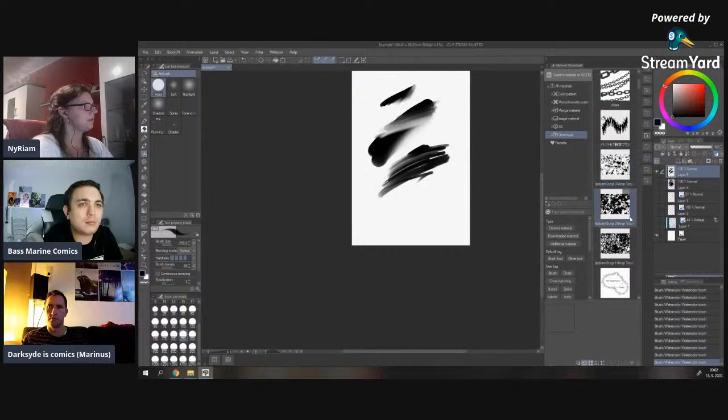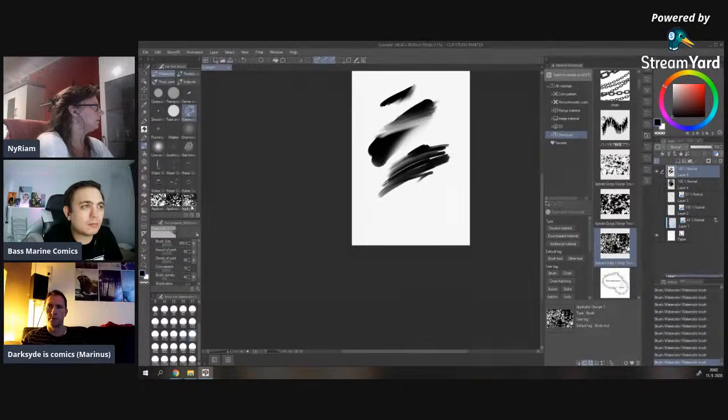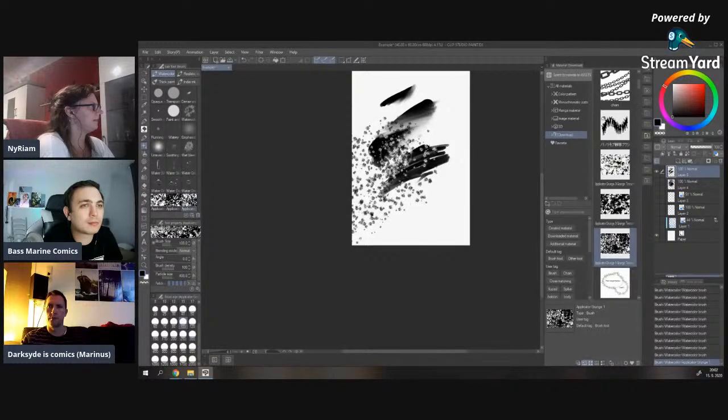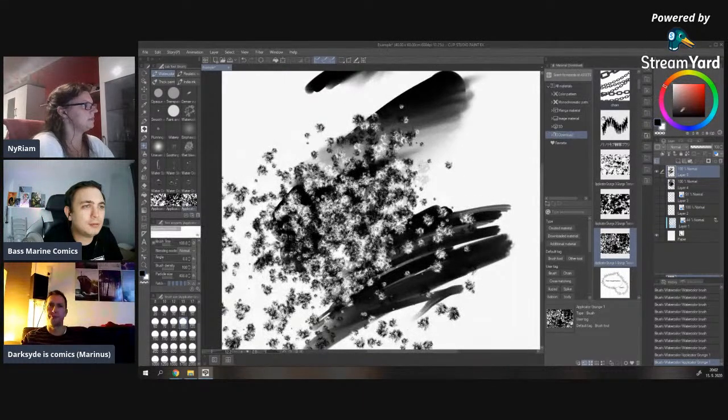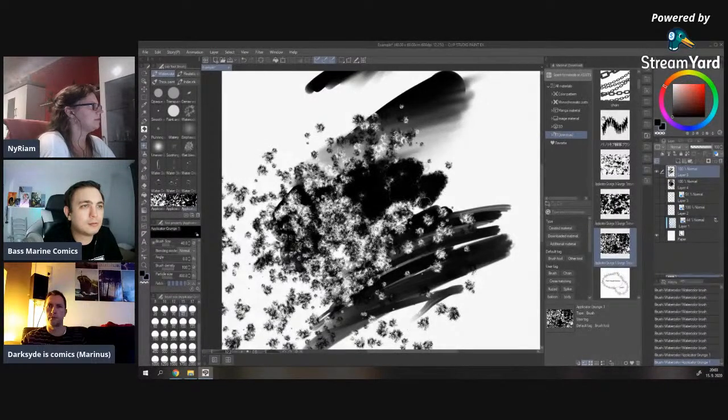For example, I downloaded this grunge brush. It looks like this over here, and I have it over here. It gives you this effect, some specks. But when I set the color to black, because it picks both colors, black and white, when I set all colors to black, I will have this grungy effect.